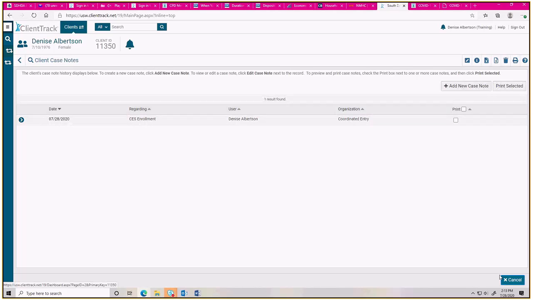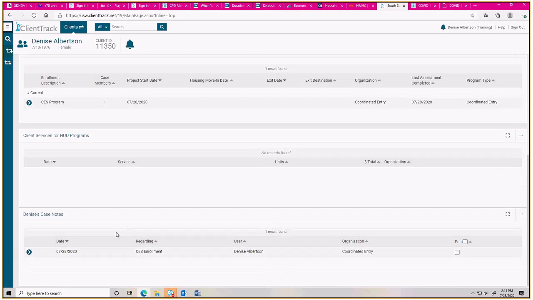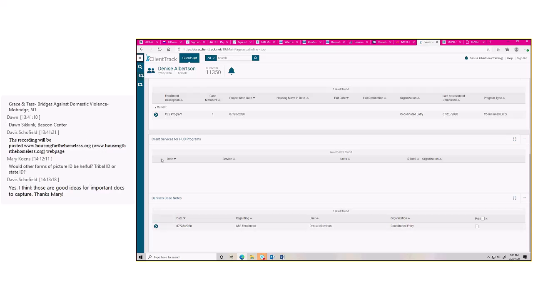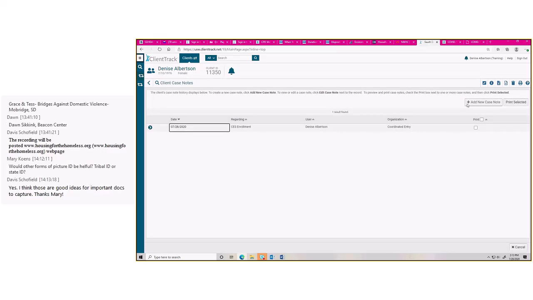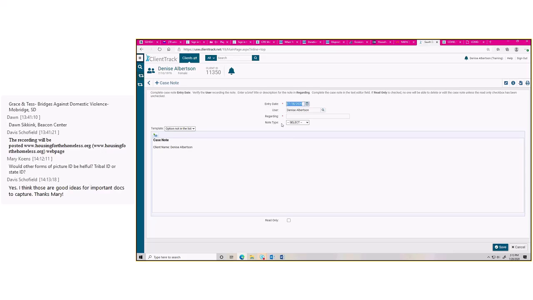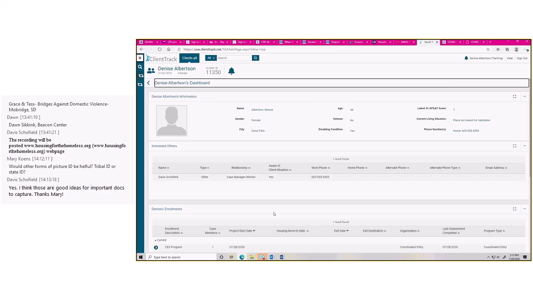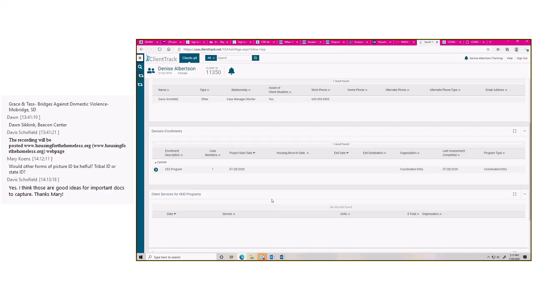So when we go to that, and I'm sorry, please stop me if I go through something too fast. I apologize. So on the person's dashboard, you can see the case notes. If we click on that, it will take us to the screen, and this is where you just add a new case note. So if I went through that too fast for anybody, I'm sorry. And if I just click cancel, it'll just take me right back to their dashboard.